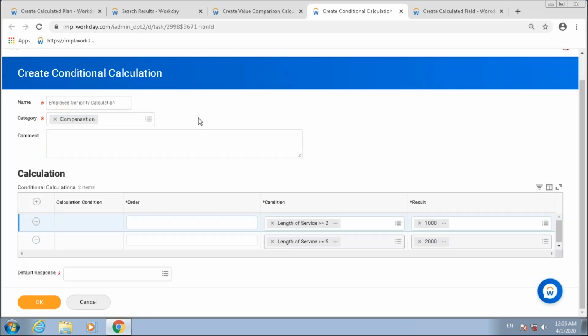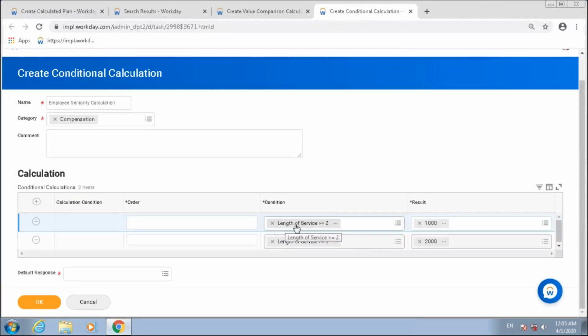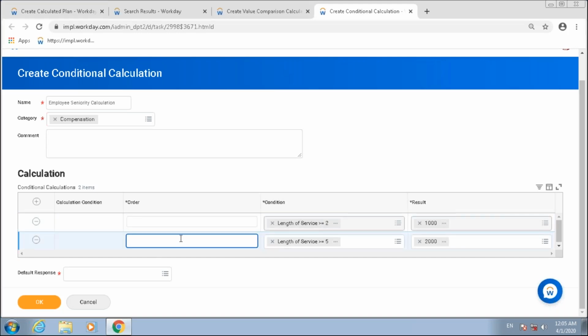Unlike your compensation eligibility rule, wherein you can do a series of comparisons using and or, here you don't have that option. When you build your value comparison, there is basically just one comparison you're doing. That is why your order becomes extremely important. Workday will evaluate each of these conditions in sequence. The moment it identifies the first valid condition, it will come out and assign the corresponding result.